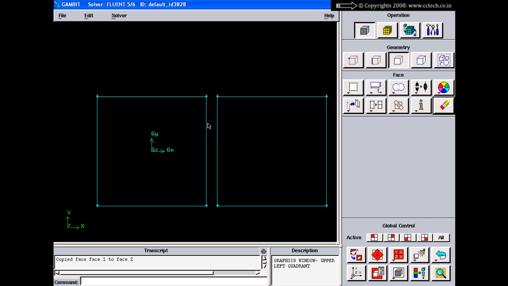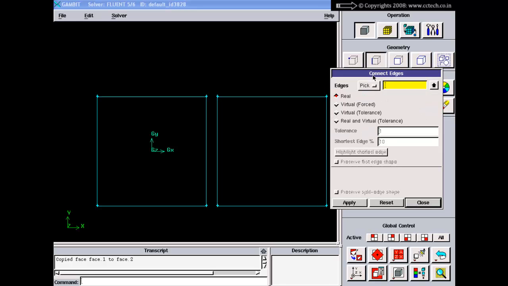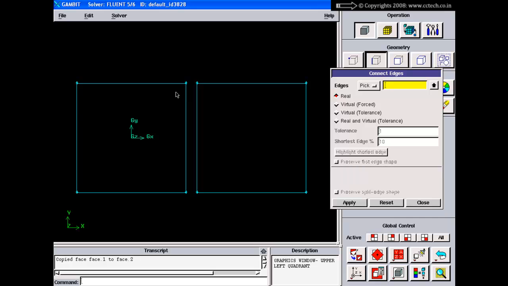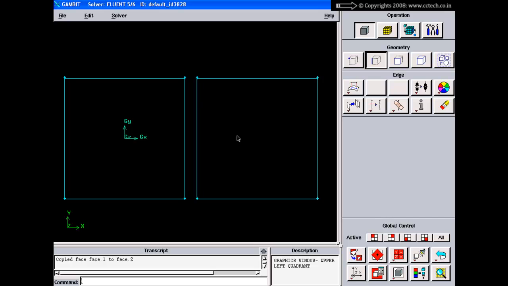In this case in fact the gap is 1. So I cannot do the real connect operation. Real connect operation is impossible in this case because Gambit looks for 10 raised to minus 6 tolerance. As the tolerance is more than 10 raised to minus 6, I don't have any other option than connecting them by virtual operation. Still I want to connect this because I want to have a watertight geometry, I don't want to have any gap.